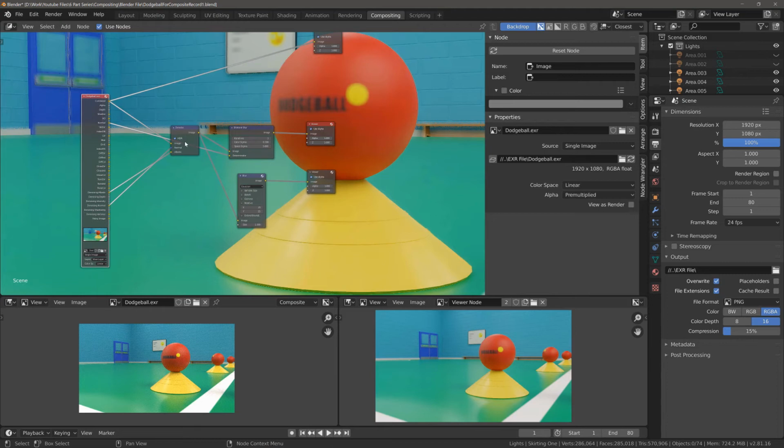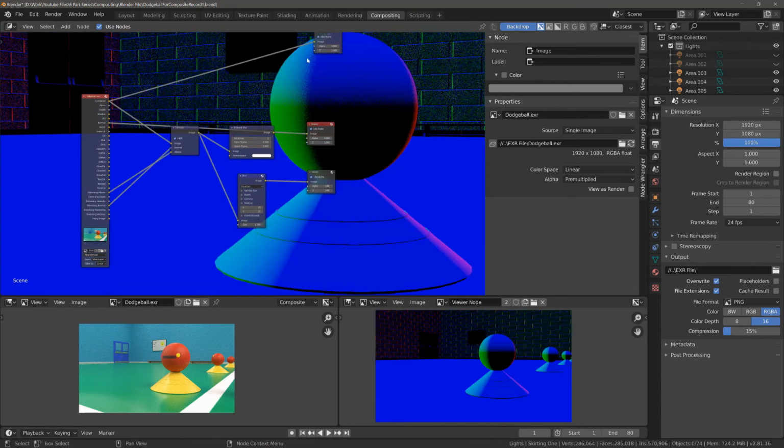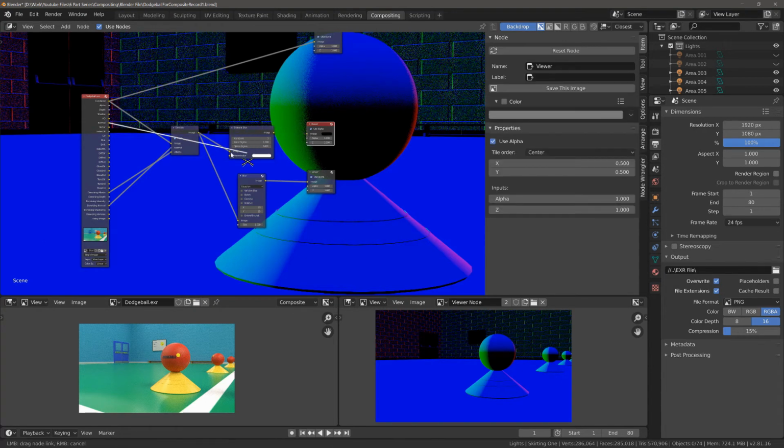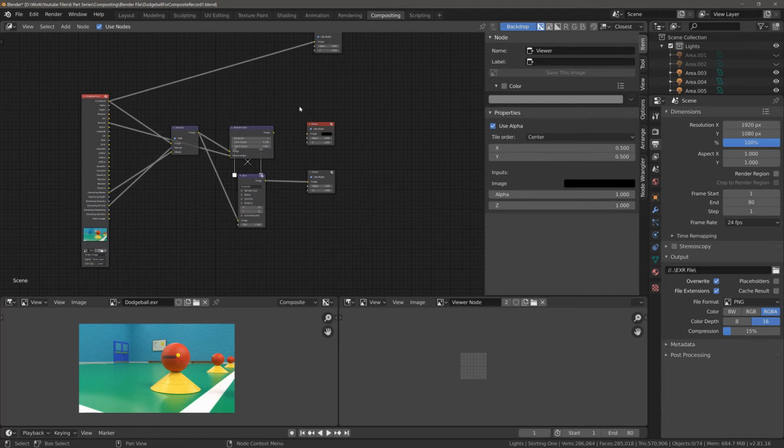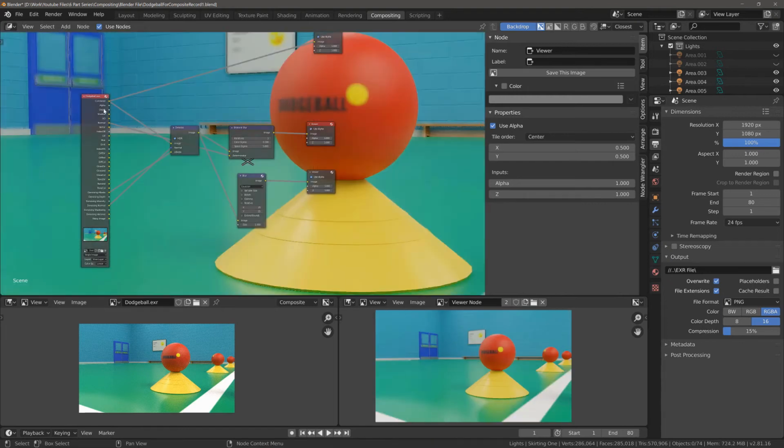If we have a look at the normal output itself by plugging it in directly to our viewer node, then you can see that the variations in color here help to impact how this output affects the bilateral blur. So let's plug this back into the bilateral blur and then plug the image into the image input. And then let's have a look at a few of these other options to see if one of them can give us an even better result.